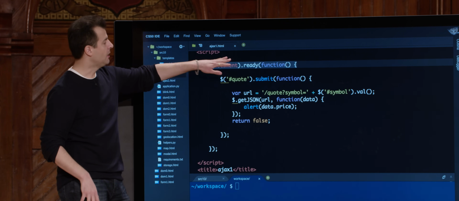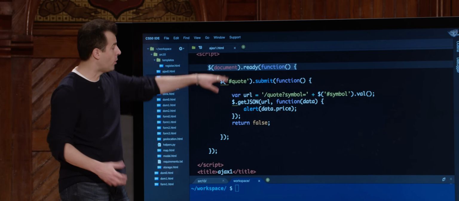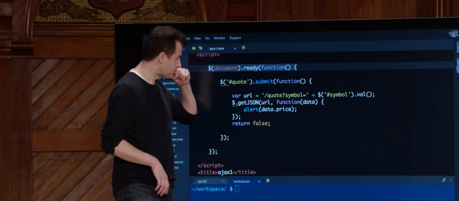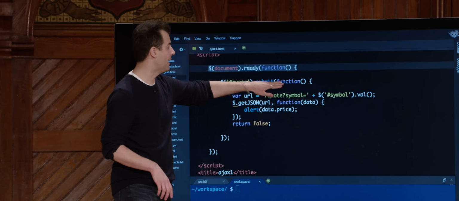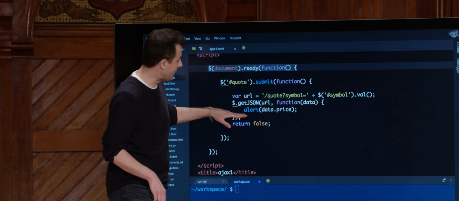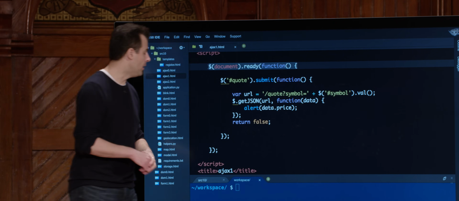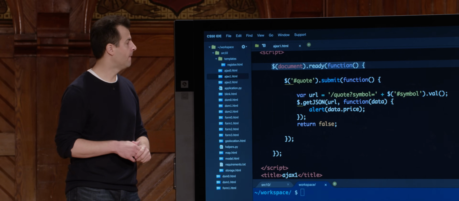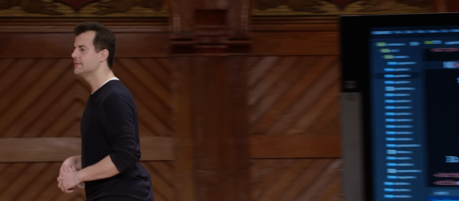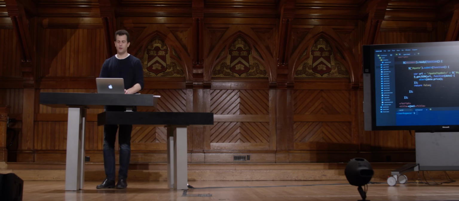But in this case, I have my code up front before the HTML, so I have to say, hey, browser, don't do this until you're actually ready. What do I want you to do? I want you to, as before, register a submit handler, calling in this function, calling getJSON as before, and then return false here.